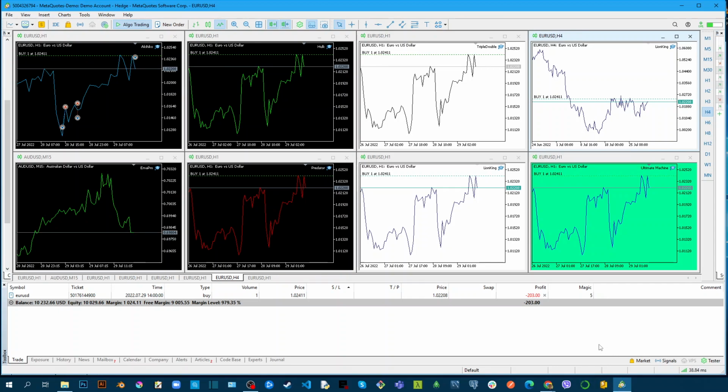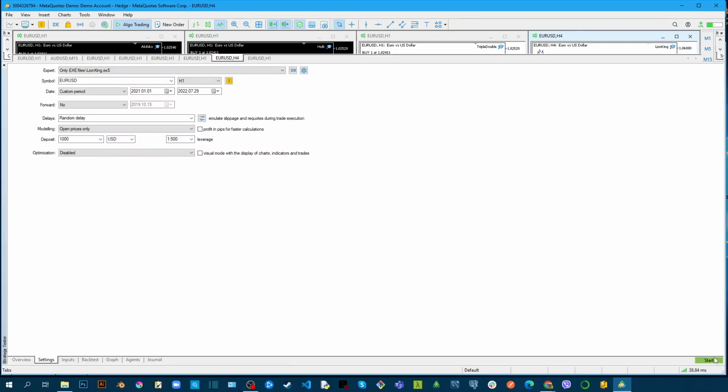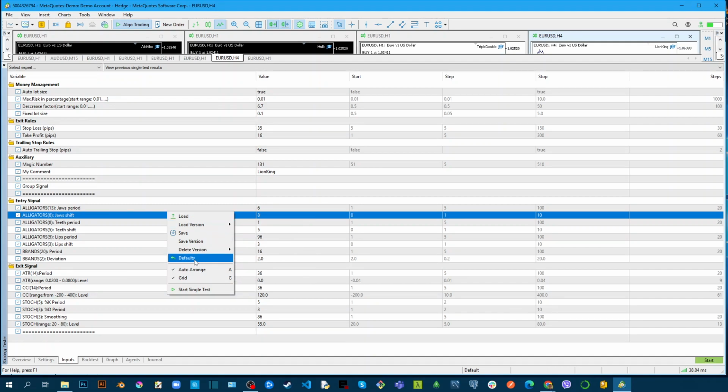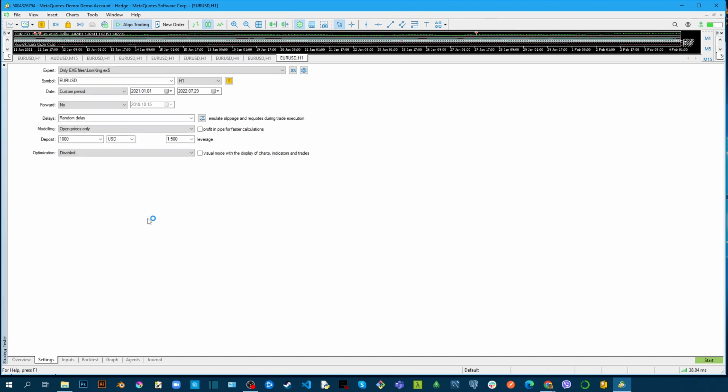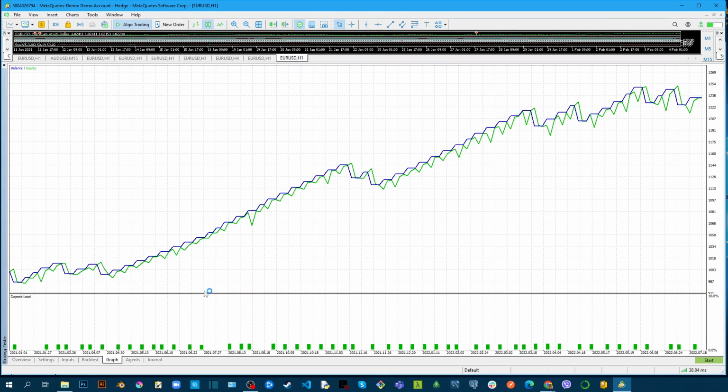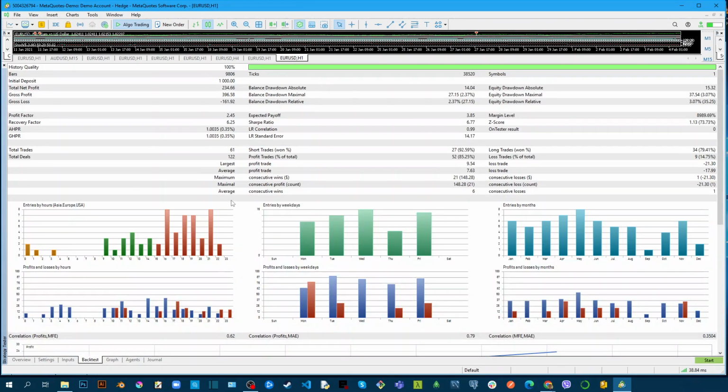Now let's take a look at how this expert works inside our strategy tester. Just a second to check that everything is okay. Everything is okay. Let's reset everything to the default values. Start. Okay, as you can see, pretty nice result. So check all these fields. As you can see, the recovery factor is pretty high. Then the expected payoff is more than 3, the Sharpe ratio is more than 6, and the profit factor is more than 2.